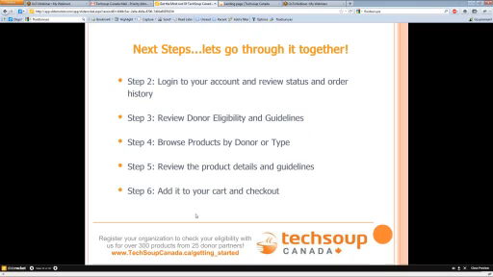Okay, so the next steps, we're going to go live. I'm going to go to the website and log in and just show you the sort of best practice way that you can browse for a product and add it. So we're just going to quickly log in, review the guidelines. I'm going to check what I qualify for, and then I'm going to go to the product page and show you the quick checkout process.